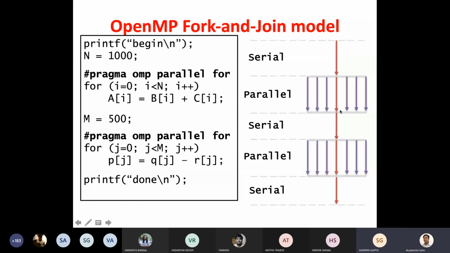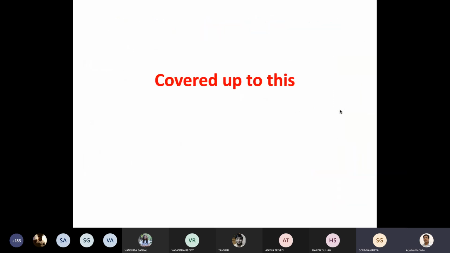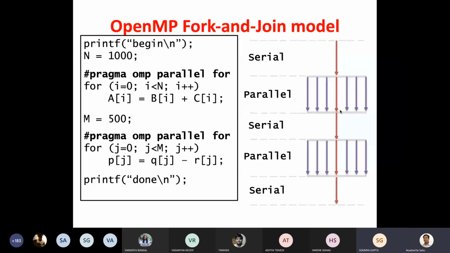And we have covered up to this point, so in the last class. So next, what extra can we do? We can do the critical construct also.